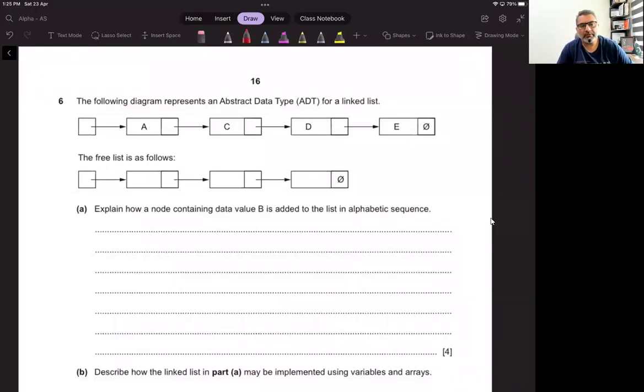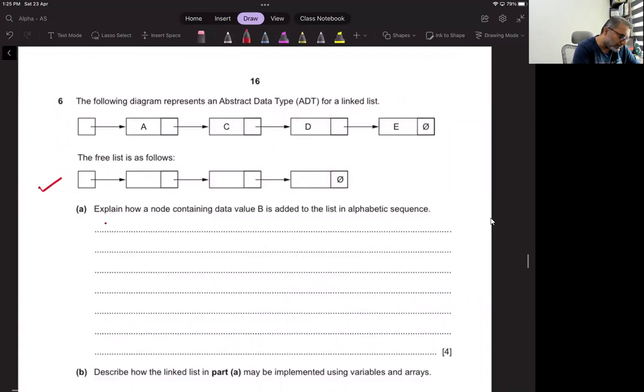The following diagram represents an abstract data type for a linked list. The free list is as follows. Explain how a node containing data value B is added to the list in alphabetical sequence. First we have to check if the free list has a node available.